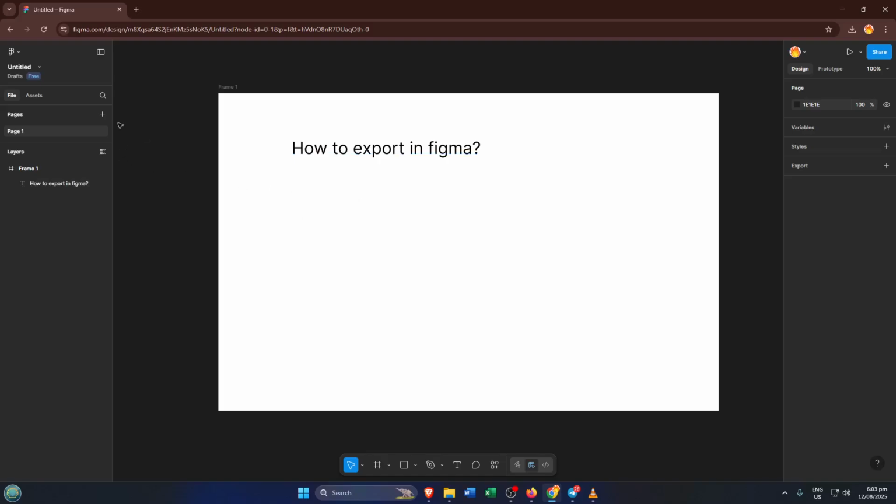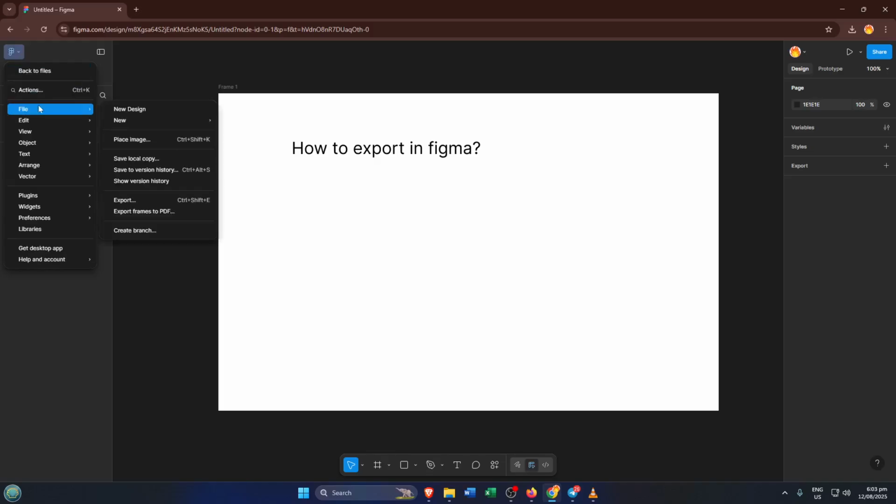The first method is using the main menu at the top left of your screen. Think of this as the central hub for all your file actions in Figma. Just click on that menu icon. It's kind of like the starting point for most tasks in Figma. From there, head down to File and you'll see an option labeled Export. Clicking on Export is telling Figma, hey, I'm ready to take this design out into the world. It'll bring up the export window where you can specify how you want your files saved.